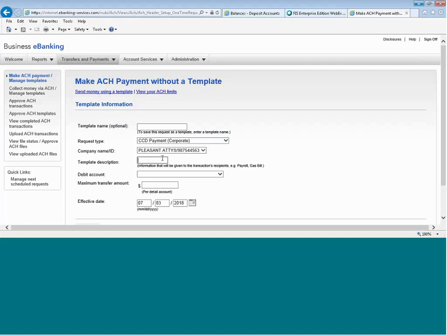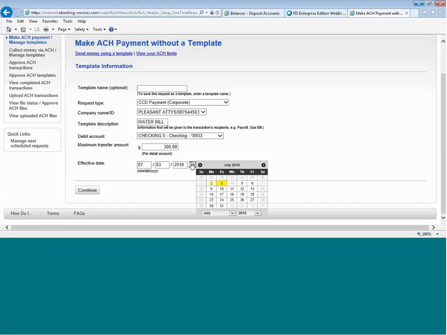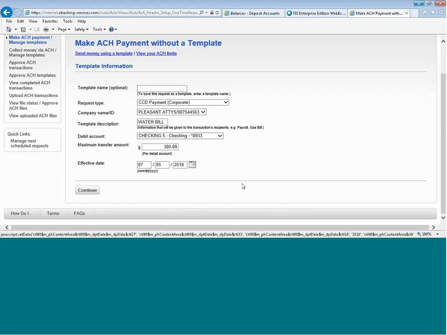We'll give it a description. We'll pay the water bill in this example. I'll choose the account, enter the maximum transfer amount, and select my effective date. We'll continue.